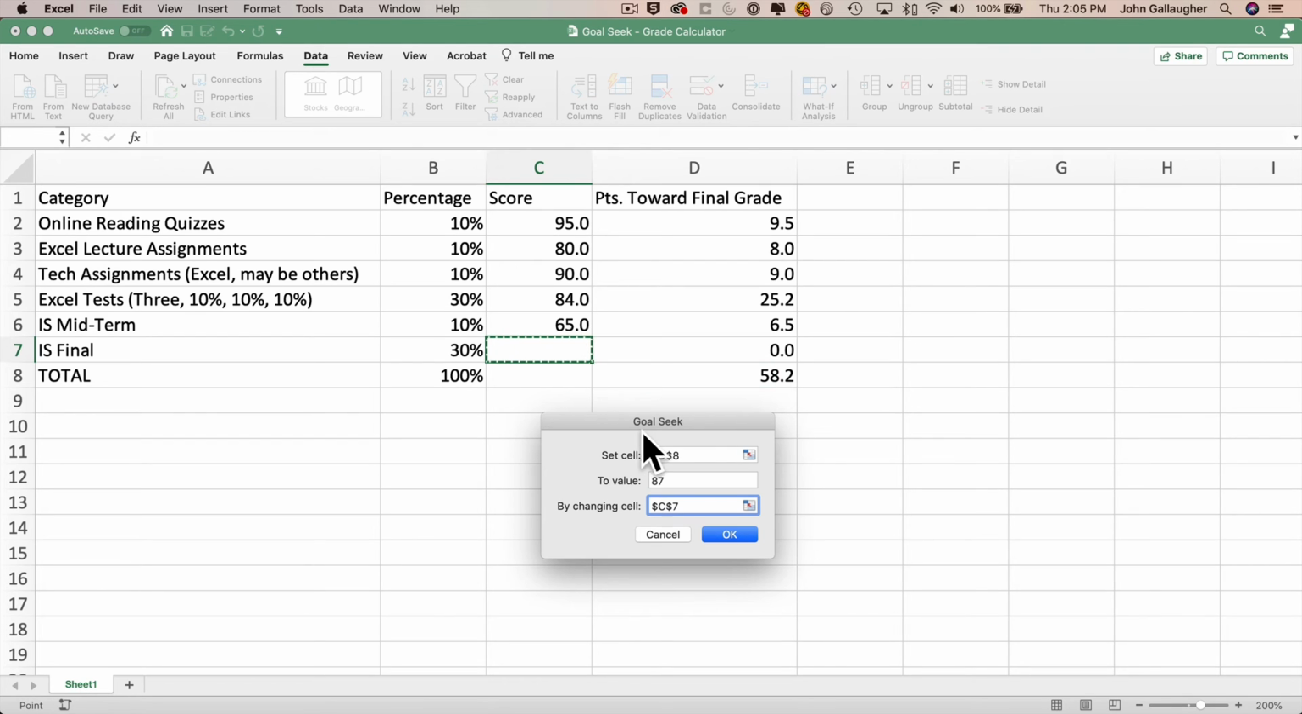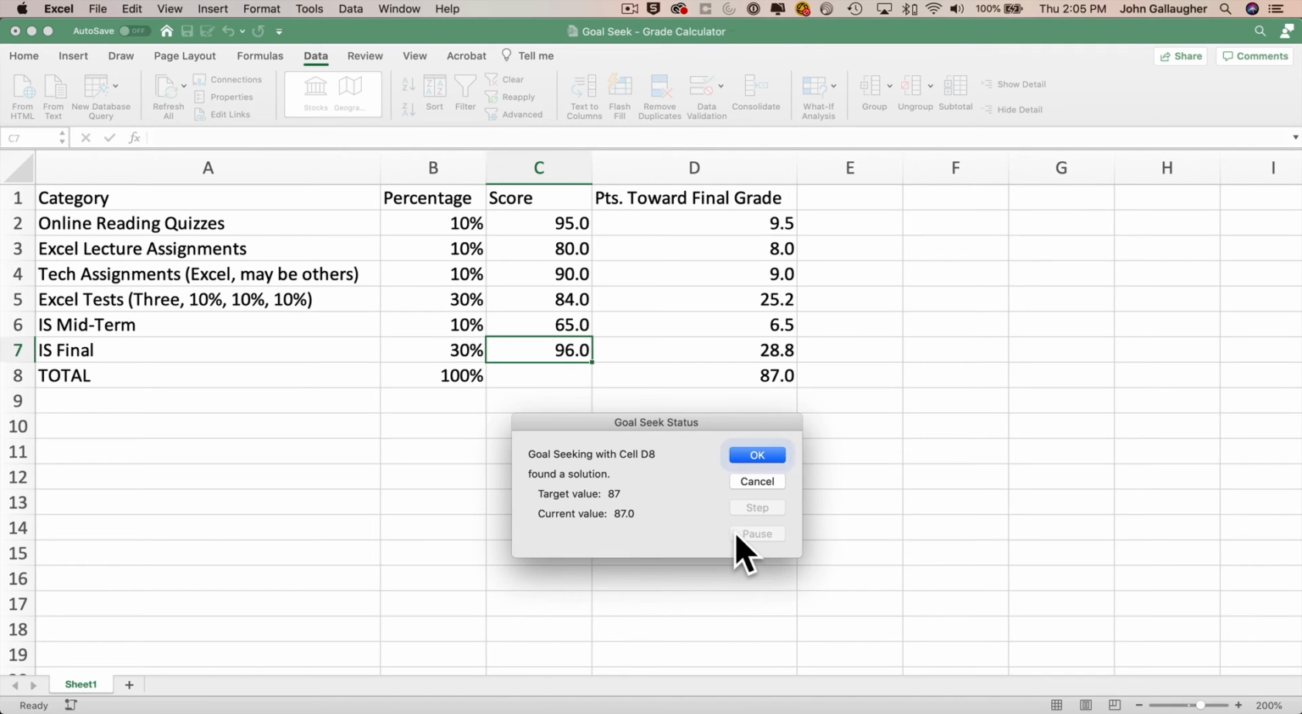And now let's watch what happens in cell C7 when we click okay. It's pretty cool. So here goes, let's click okay. And we see the numbers whiz by until we arrive at the perfect value for our final score of 87. So the 87 is in cell D8, that's what we want our set cell to be, and the minimum final exam score we need is a 96.0, that's what we see in C7, and that's the cell we told GoalSeek that it could change. Very cool!